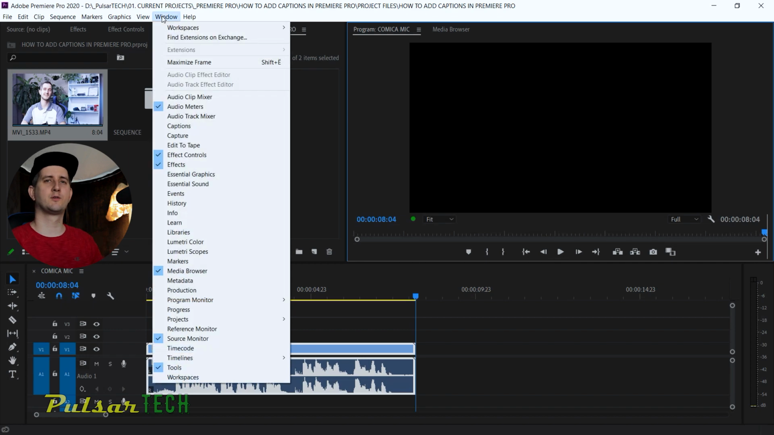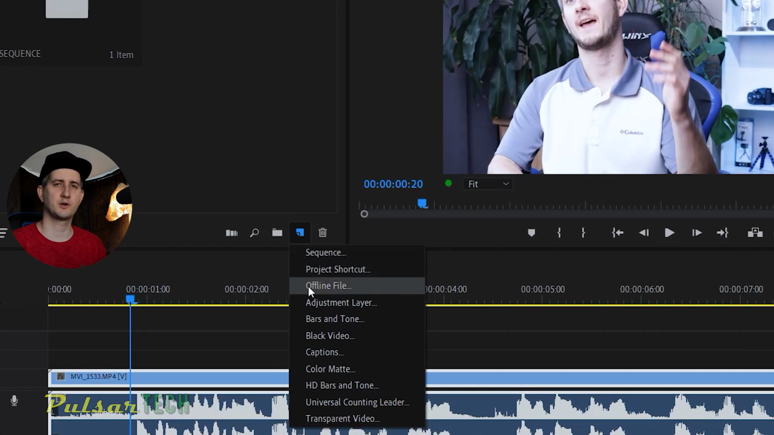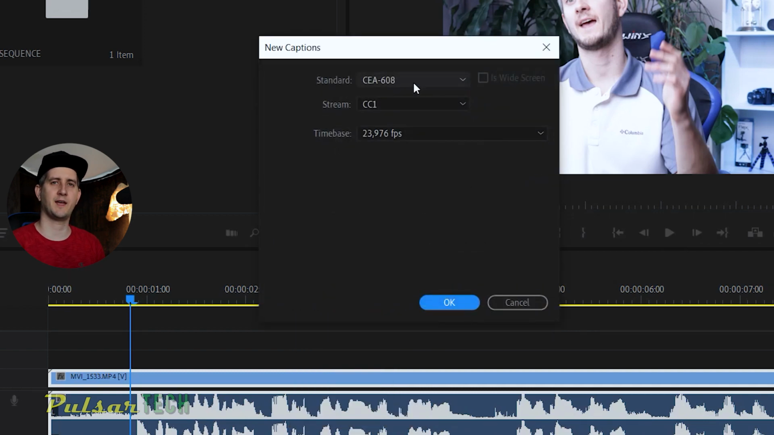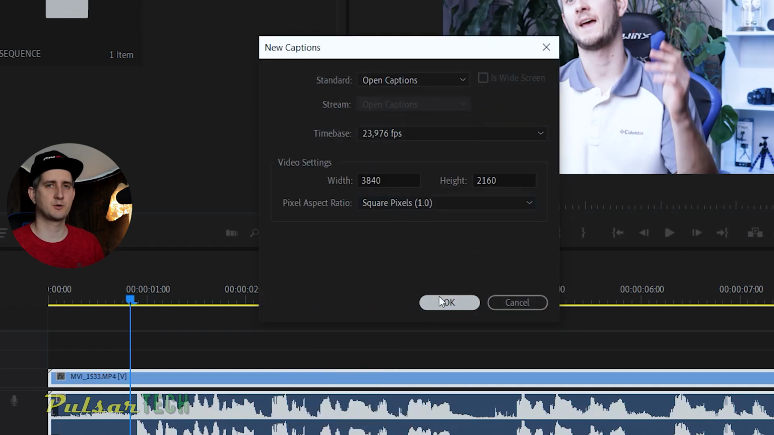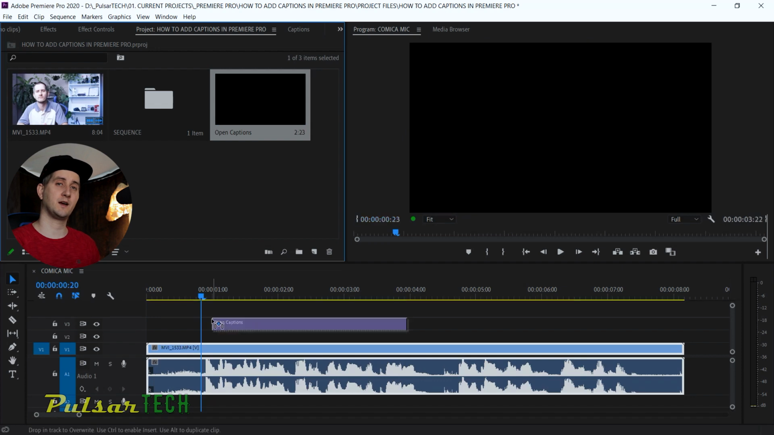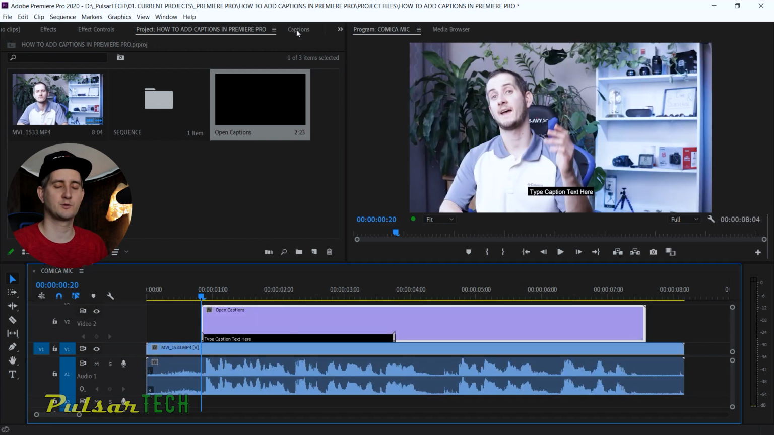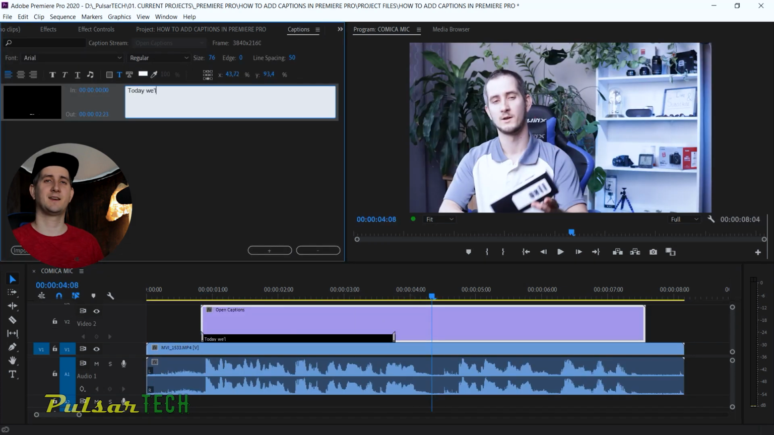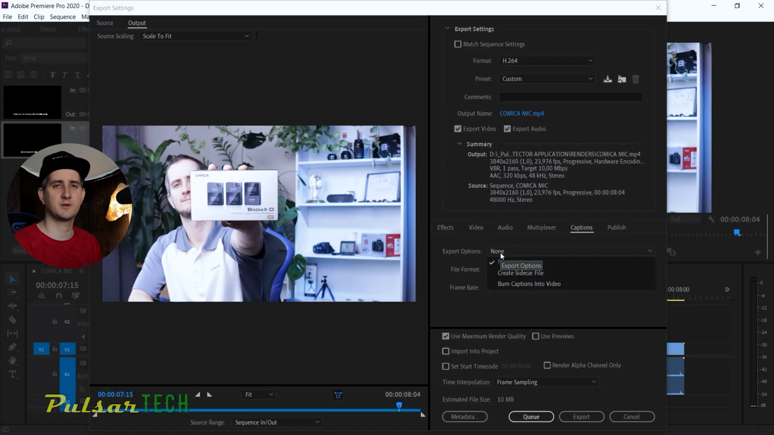So first of all, you got to go to the Windows menu, open up the Captions panel, then go to the Project panel and go to the new item, Create Captions, use Open Captions. After that, go ahead and pull that item on the timeline, go to the Captions panel, add the text to your captions, put all the captions that you need, and then during exportation, you can choose whether you want to burn them into the video or you can just create a separate file with those captions so one can use them when you need them. So yeah, this is it.